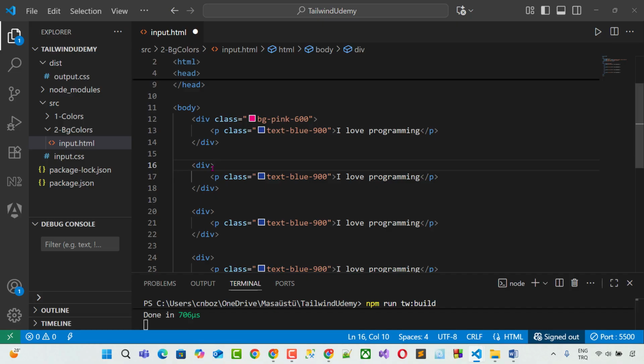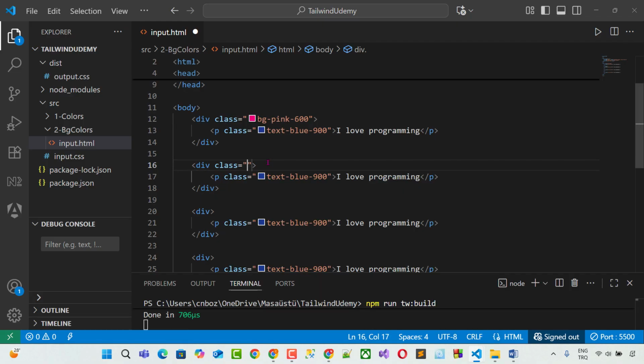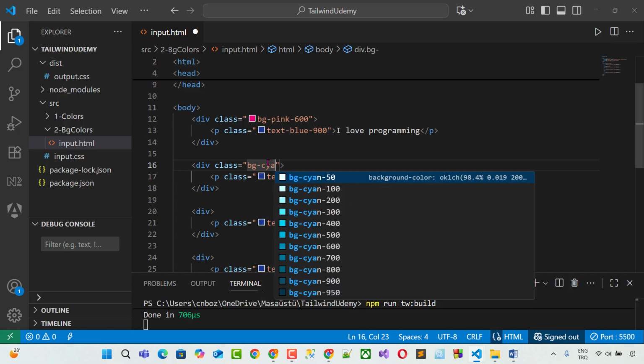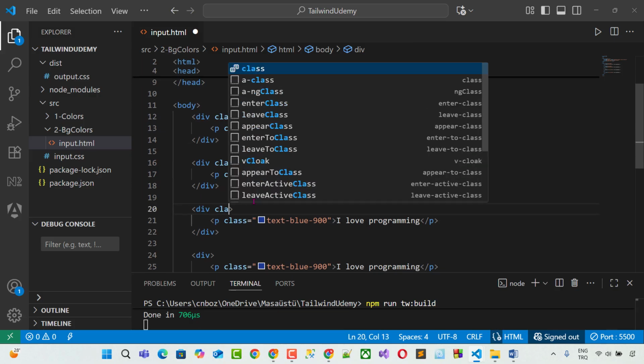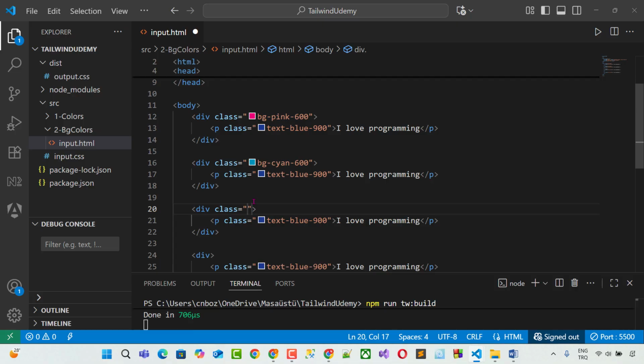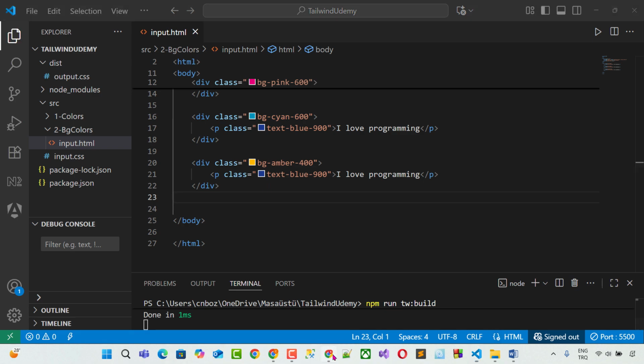Okay, so for this div, I open my class, I say BG cyan 600, for example, and then for this div, BG zinc 400. Okay, with IntelliSense, as you see, it's easy, right? I save it and I refresh.